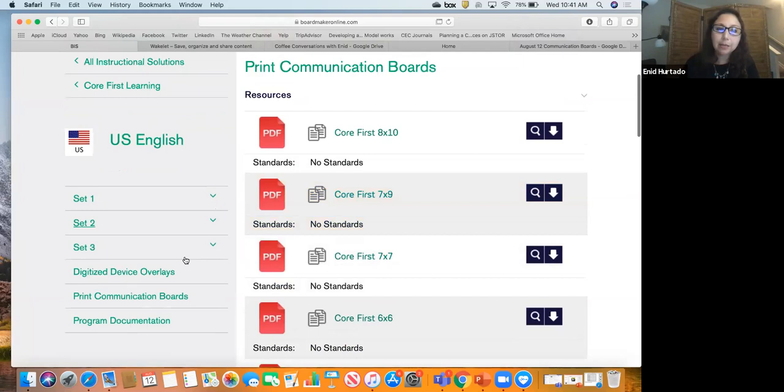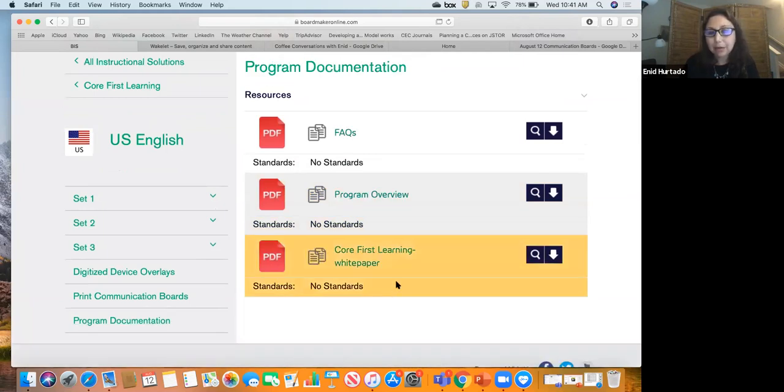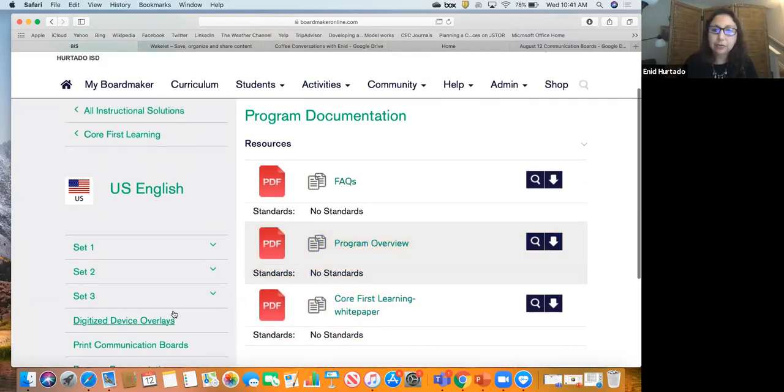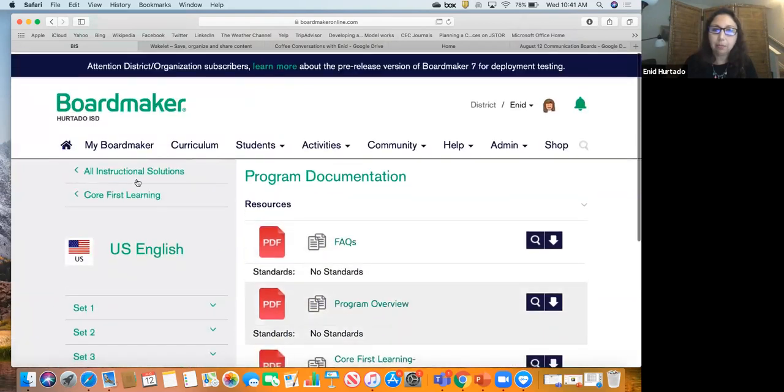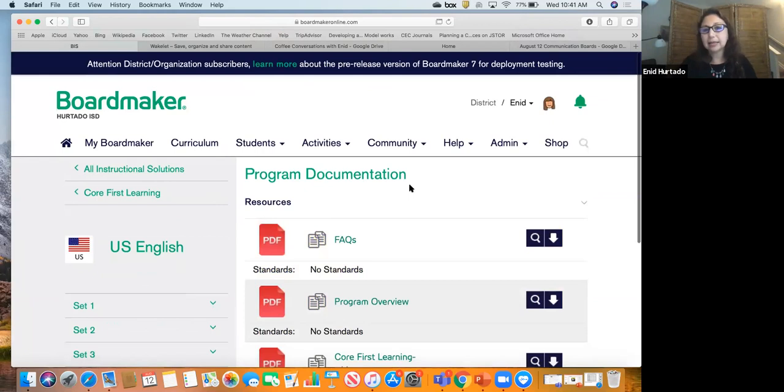So I really recommend that you look through here. If you need a white paper on it, meaning with all the research that went into creating it, why they created it the way they did, FAQs, how to implement the whole program, they have that documentation right here at the bottom. So I just wanted to make sure that everyone knows that you have access to this curriculum for free right now with Boardmaker Online, which is a great resource, however you want to use it.